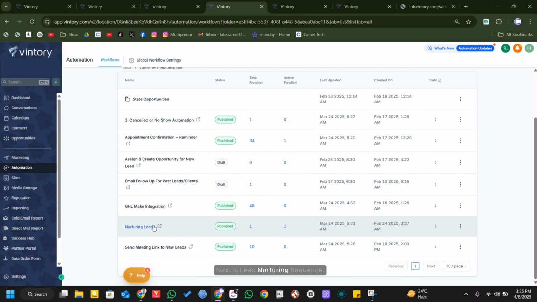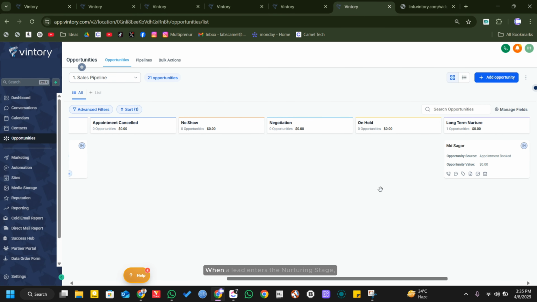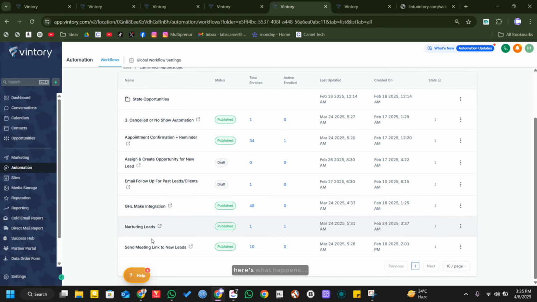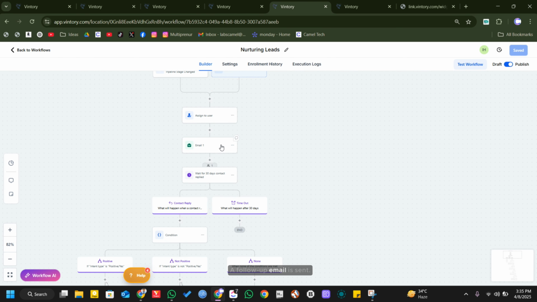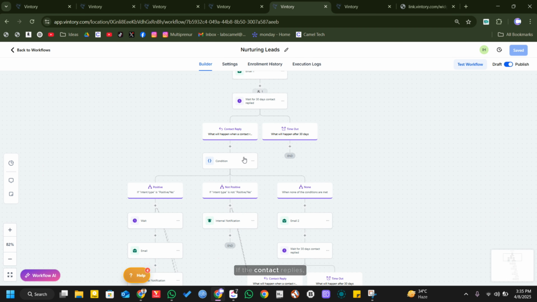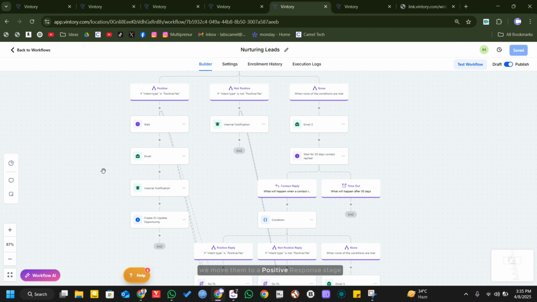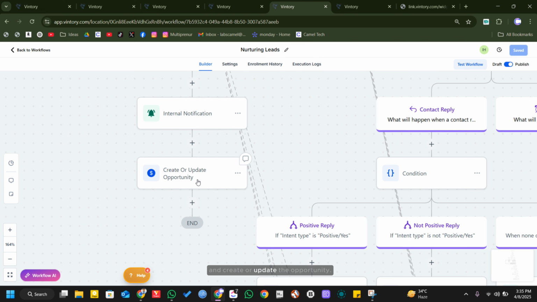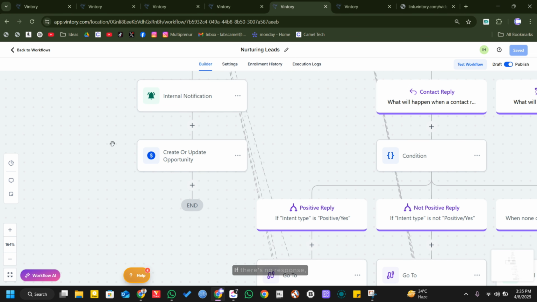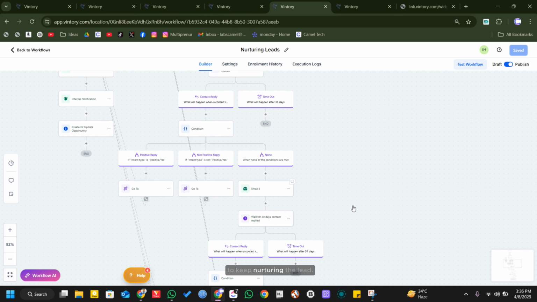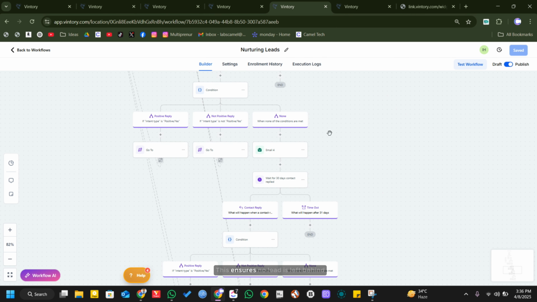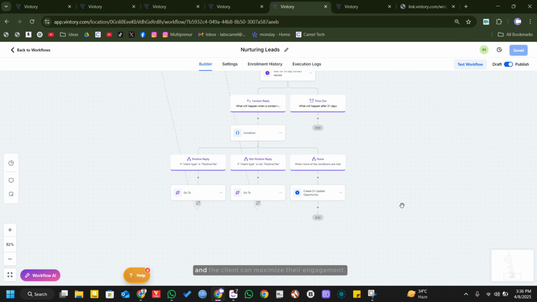Next is lead nurturing sequence. When a lead enters the nurturing stage, here's what happens. A follow-up email is sent. If the contact replies, we move them to a positive response stage and create or update the opportunity. If there's no response, another email goes out after a few days or even weeks to keep nurturing the lead. This ensures no lead is left behind, and the client can maximize their engagement.